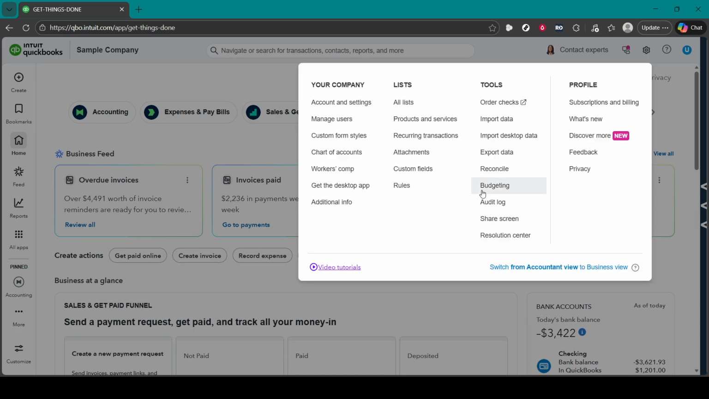From the settings menu, select Manage Users. This opens the page where all current users and their roles are listed. It's also where you'll handle user invitations and permissions in the future, so it's a good page to bookmark if you manage access regularly. Now, click Add User.